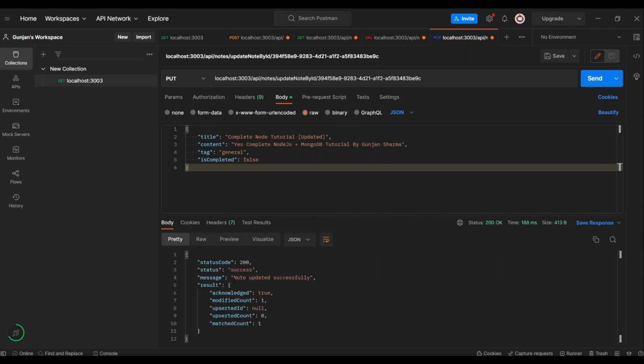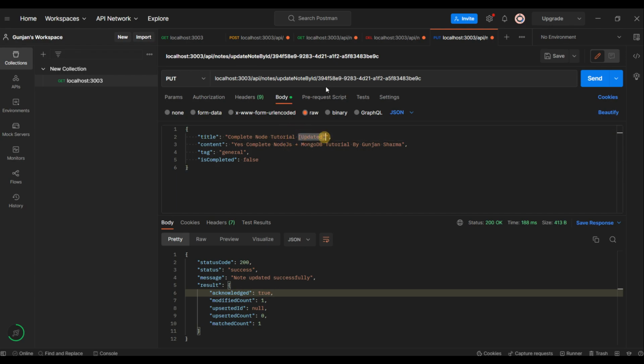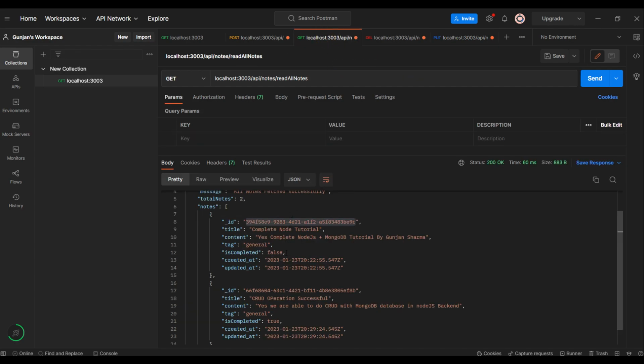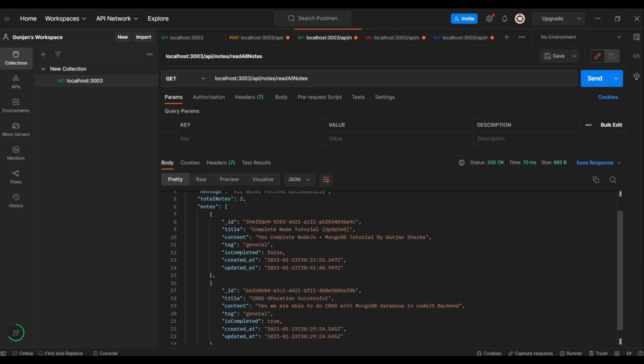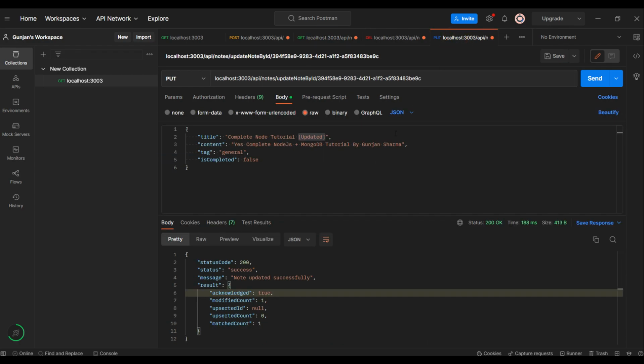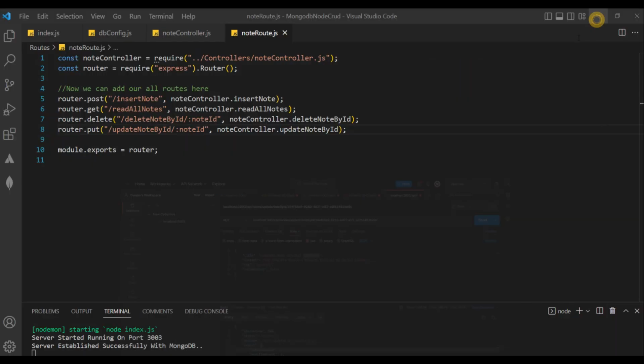See, nodes updated successfully, acknowledge true. One issue with MongoDB is that while updating it will not give you the updated node. So if you want to get updated, here we just added this "updated" in brackets, so we can run find, read all nodes. In that we can see we have added this updated, so it is updating successfully, but here we are not getting the ID, right? So for that we have one more thing.